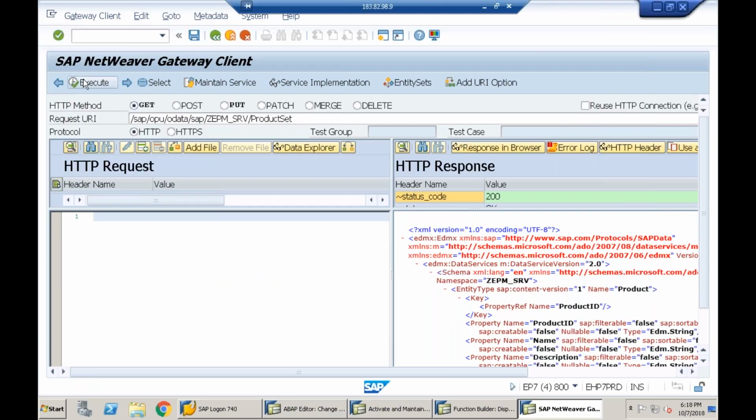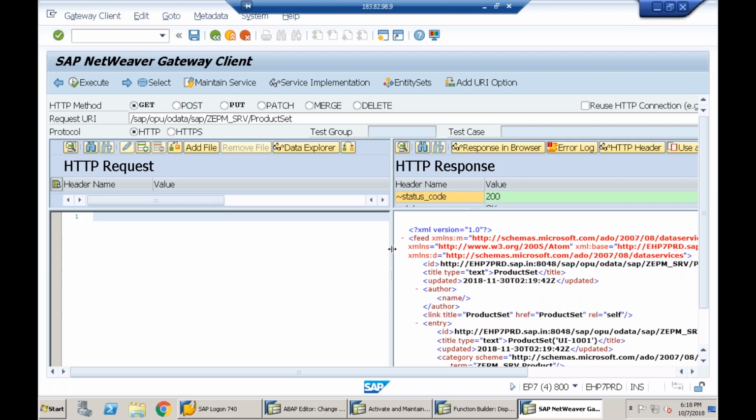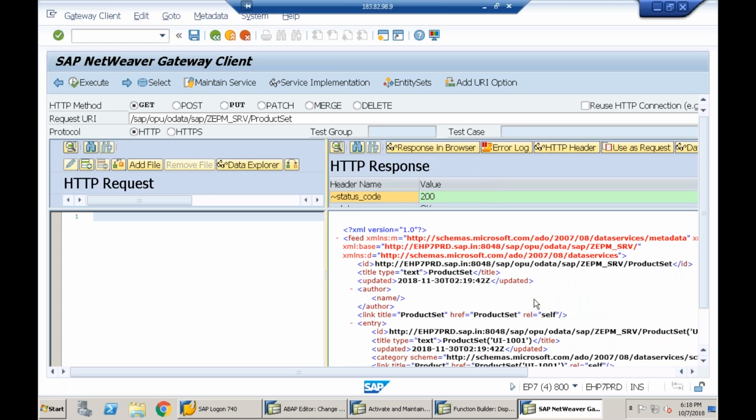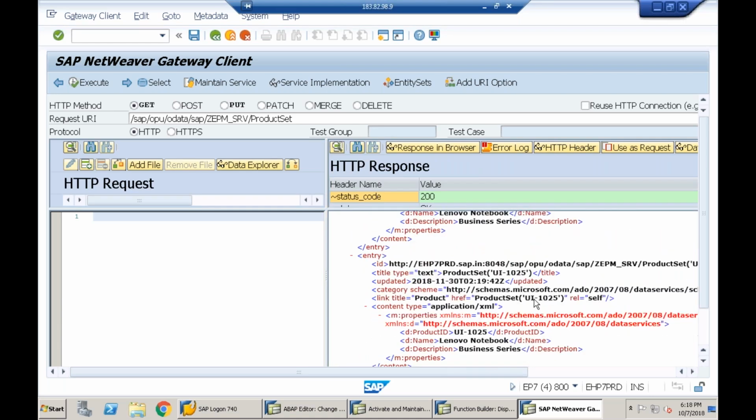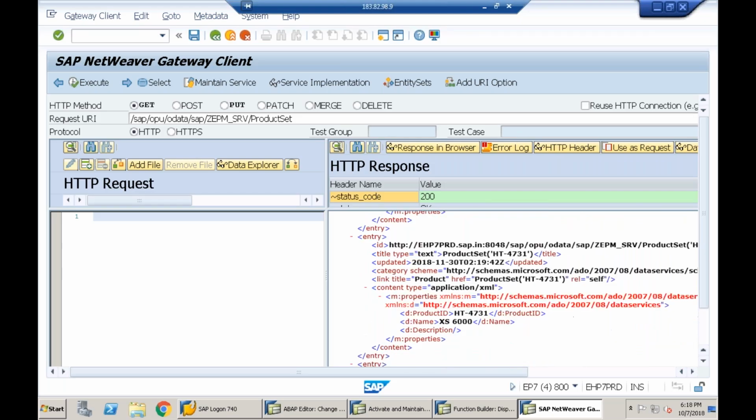When I execute, it is going to return a list of product details. In the HTTP response section, it is going to display the list of product details. So if you observe here, I got the list of product details. Okay.